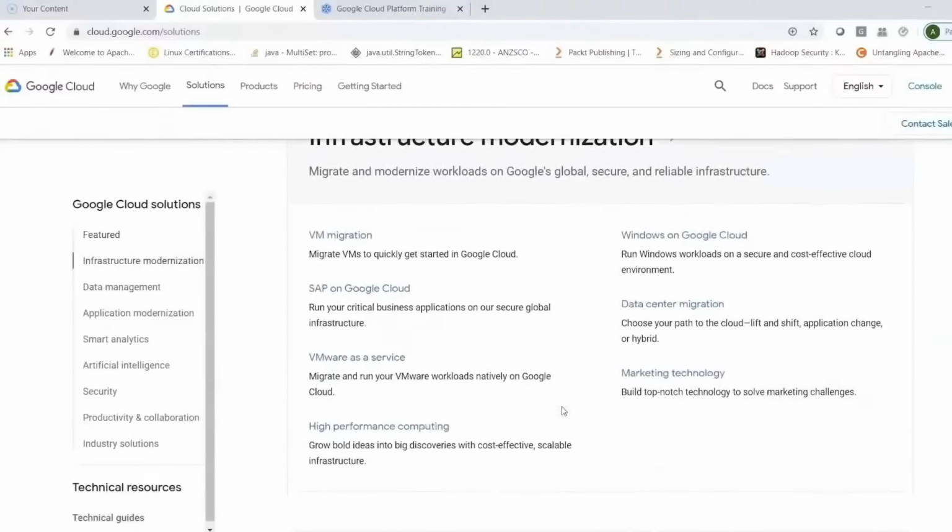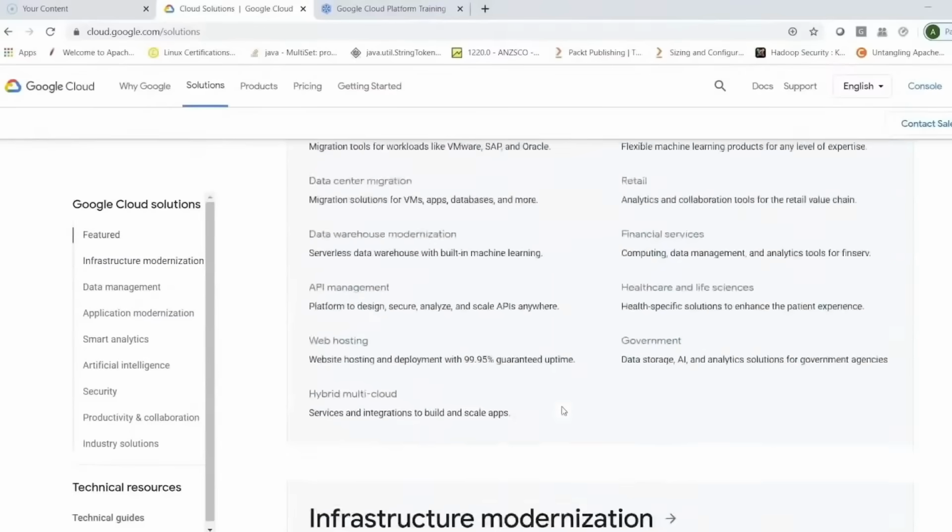So I could be talking more and more about Google Cloud Platform. It's an ocean, it's a huge chunk of different services for different organizational requirements. So look into this link.